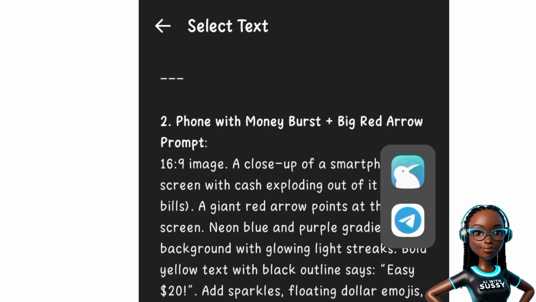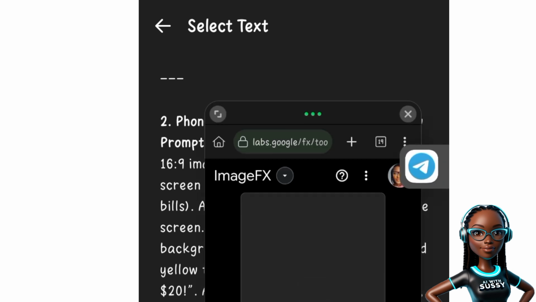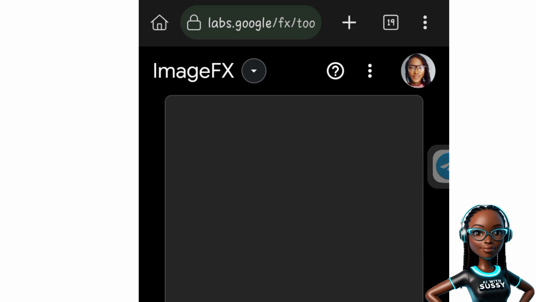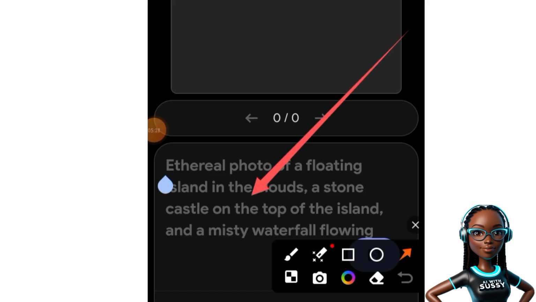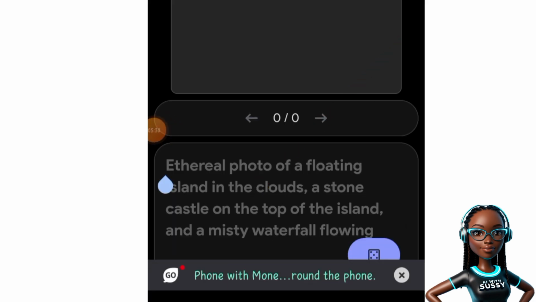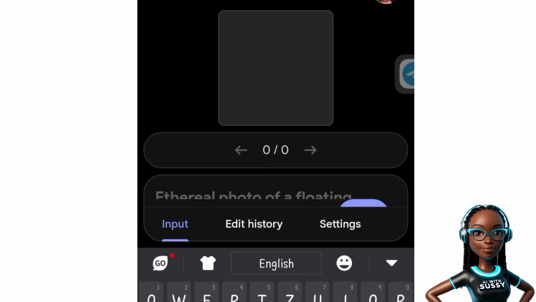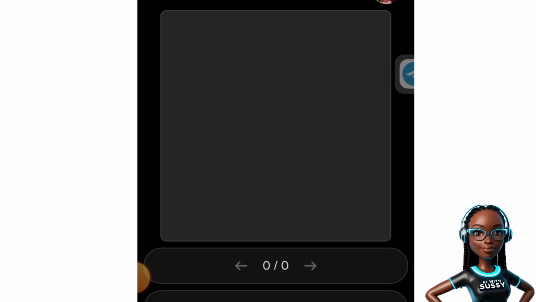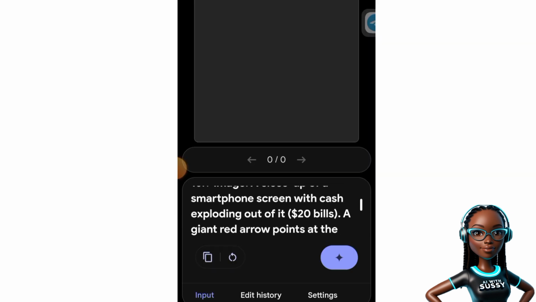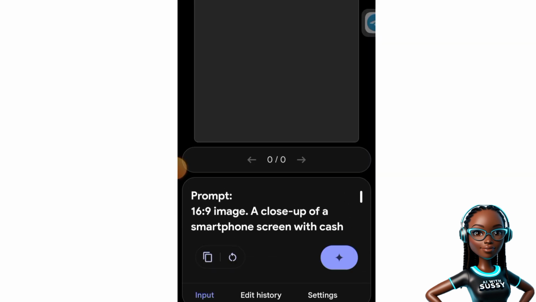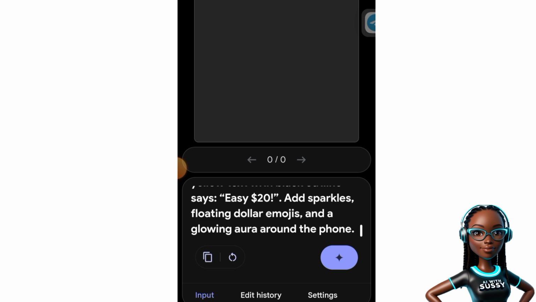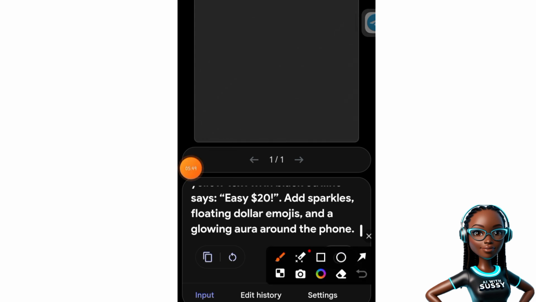Then I'm going to go to Google ImageFX, just as you can see, and this is completely free. And so once you are here, you come down here and you paste the prompt you copied from ChatGPT. So I'm going to paste that right here, and then after pasting it, you can edit it if you want, and if you're satisfied with how it is, you click on generate. You click on this to generate.